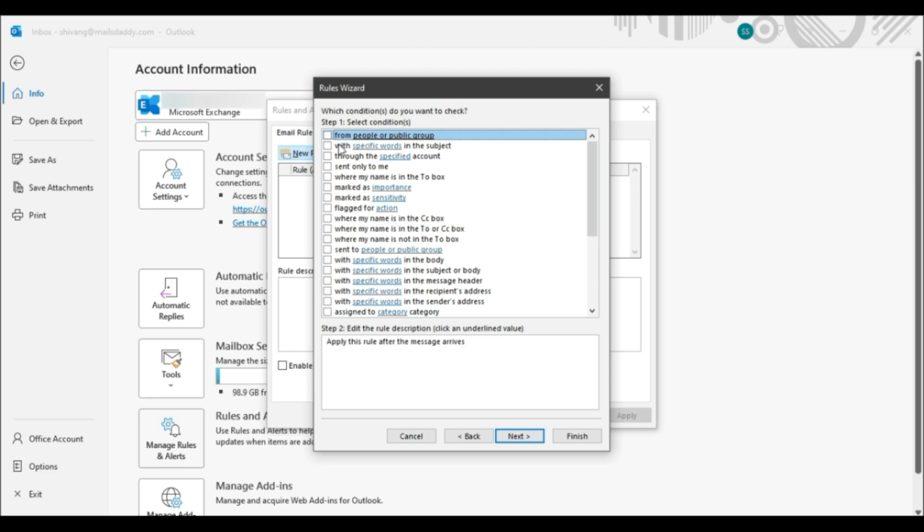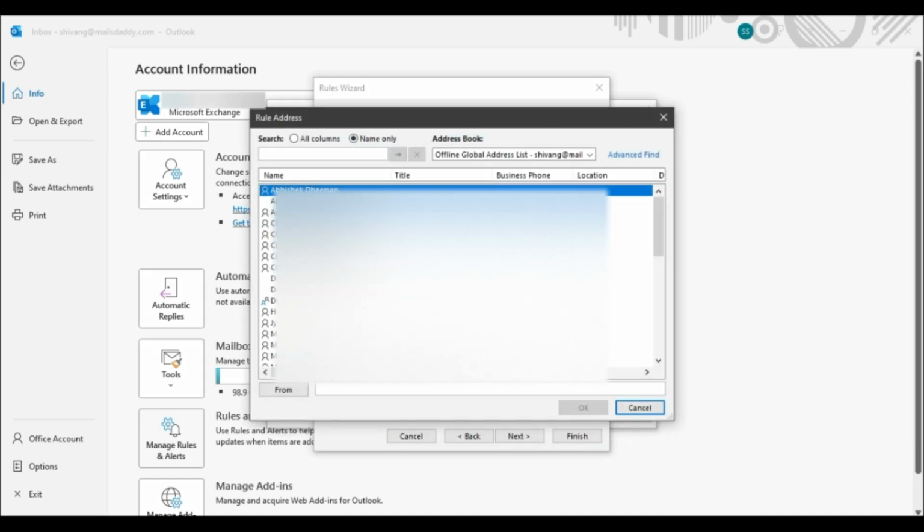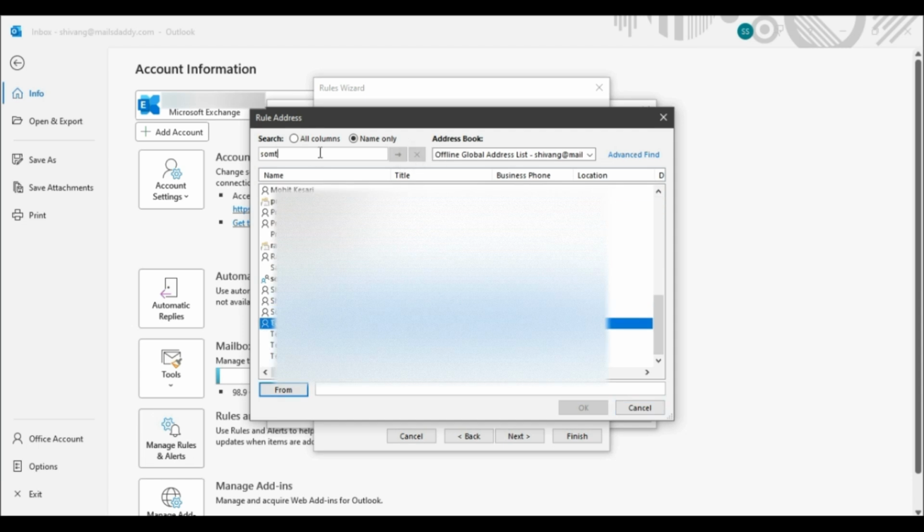Then in the bottom section, click the blue link and select the email sender, like Somit, and just click on From and click OK.